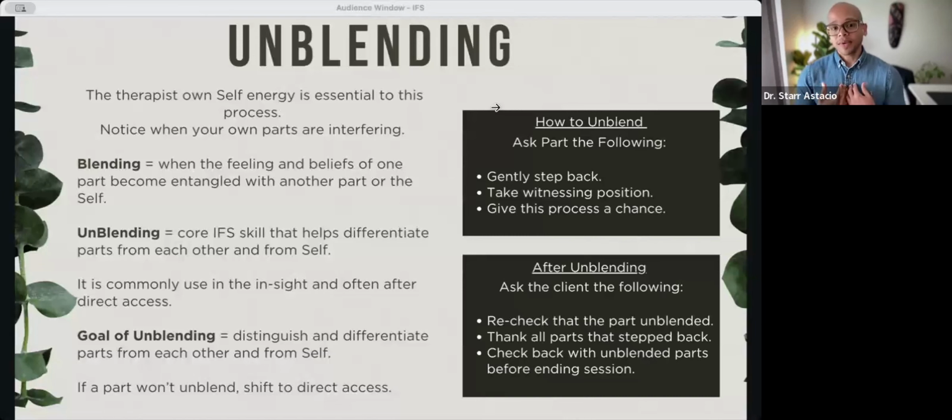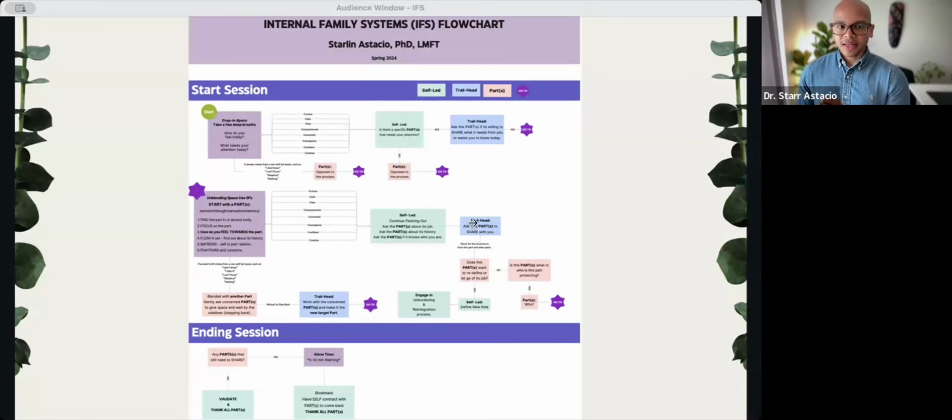But in my practice, I tend to go back and do a gentle check-in, not to get into the work with those parts, but a gentle re-check-in, so they know that I'm validating them and that I see them. Any thoughts about unblending?